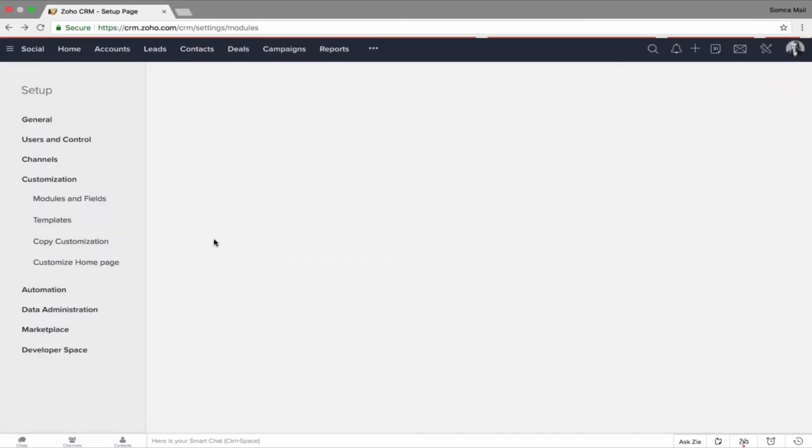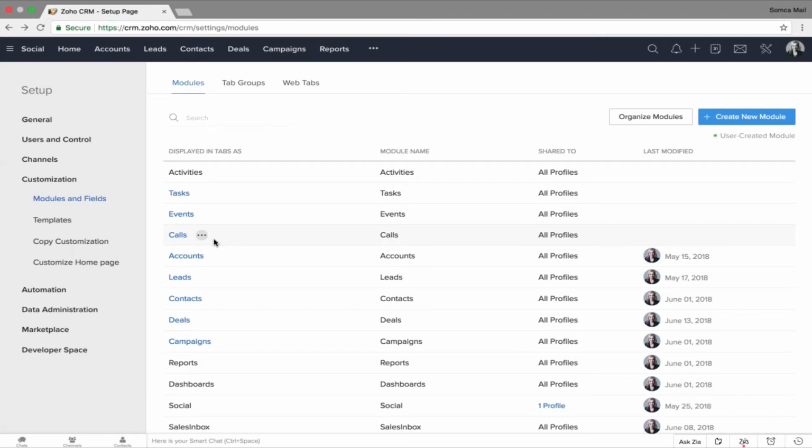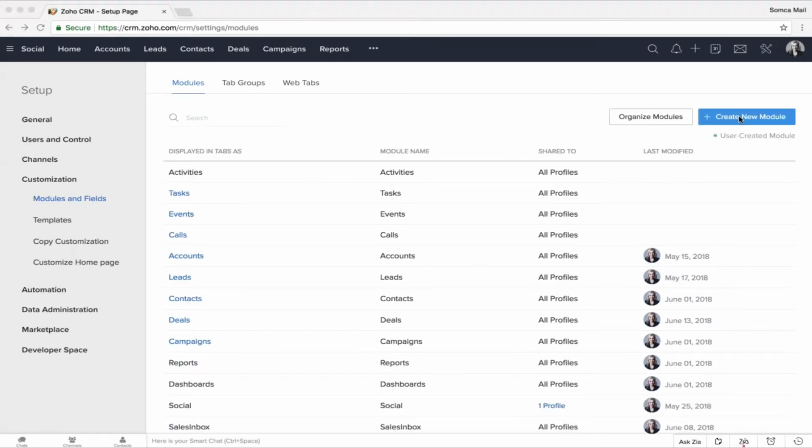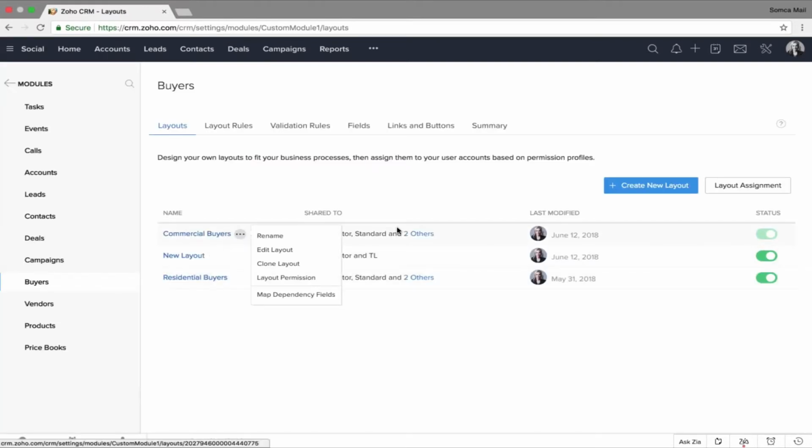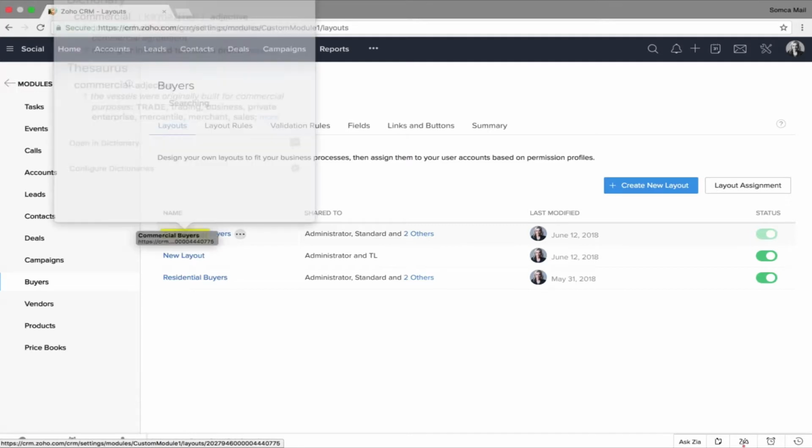Let me take a scenario where I can elaborate about customization much better. To explain this, let me assume myself as a real estate business owner. I am going to create a new module inside my CRM account called the buyers module. I click on the create new module button and I enter the name as buyers, and that's how I have created this buyers module. Then I have created a new layout inside the module. You can create more than one layout inside every module. So I click on the commercial layout.